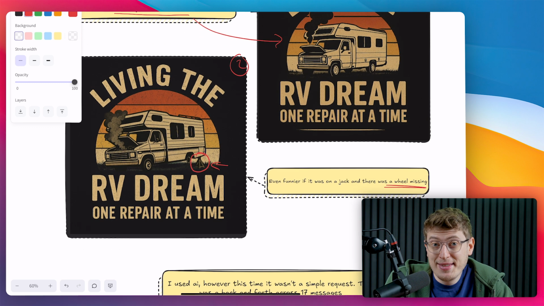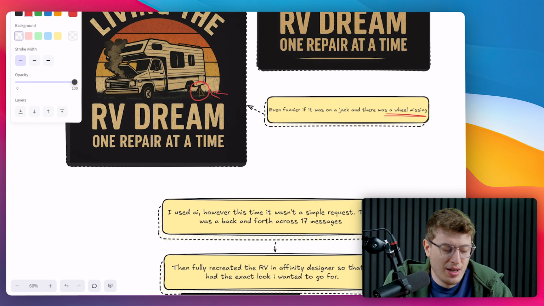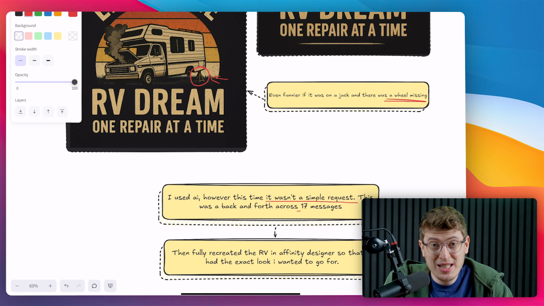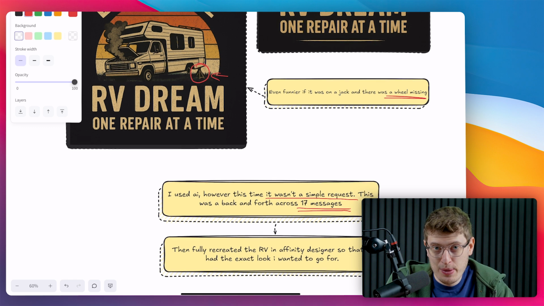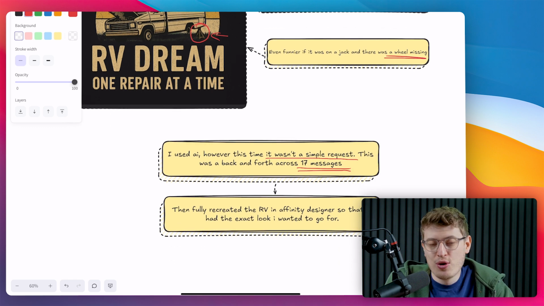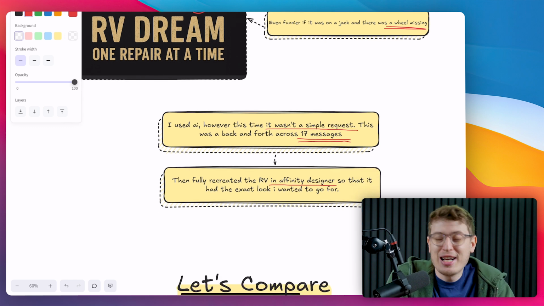And once again, I did use AI. However, this time, well, it wasn't a simple request. This was back and forth across 17 messages and then further manipulation to fully recreate this RV in Affinity Designer so that it actually looked like what I wanted it to look like, what I was actually going for.